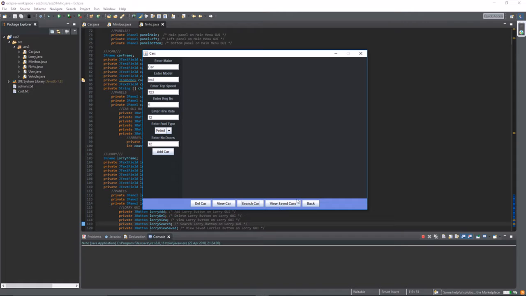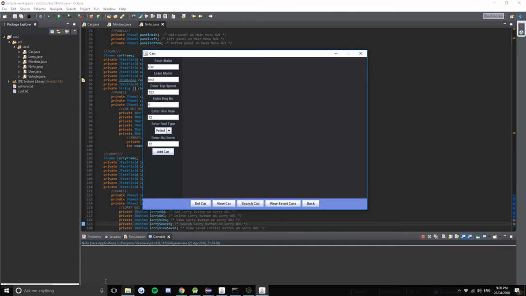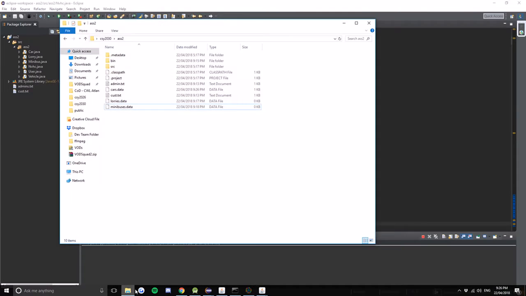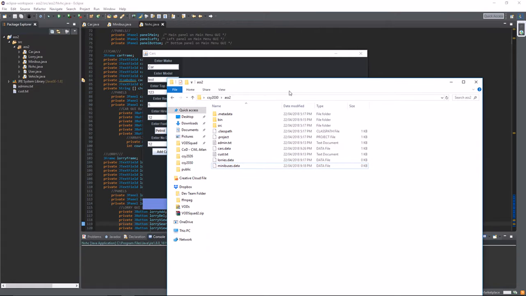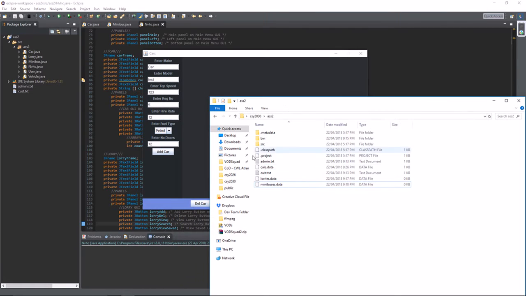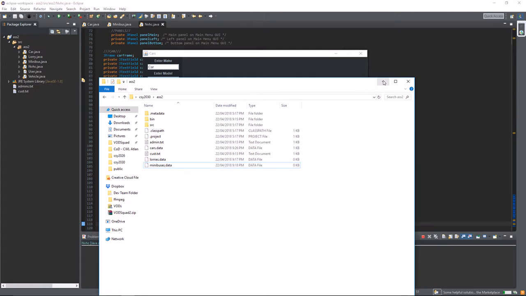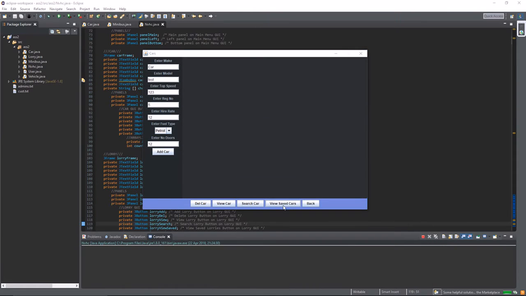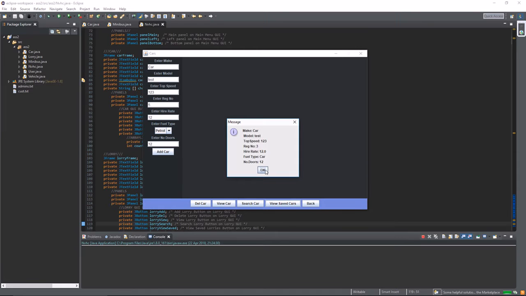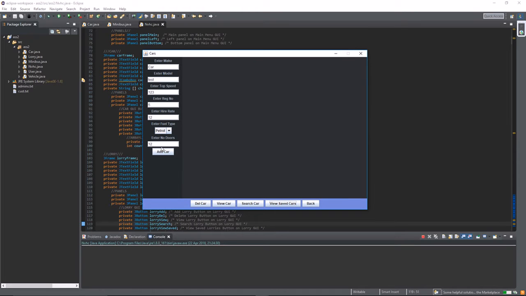Now view save car. This is the car that shows up in the cars.data file. So if we click view save cars, this will show all the cars in the cars.data file. Also, when you add a new car, it is automatically saved into the cars.data file.